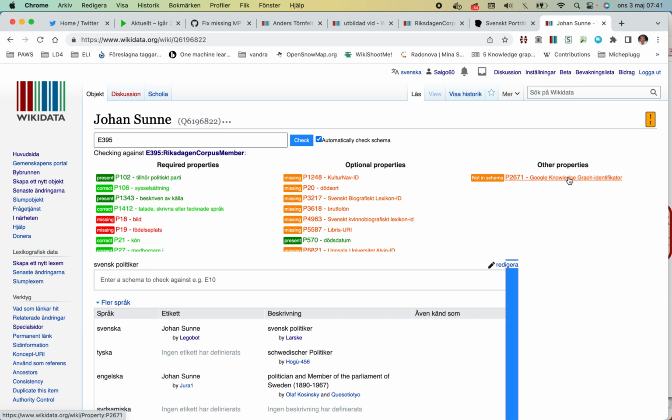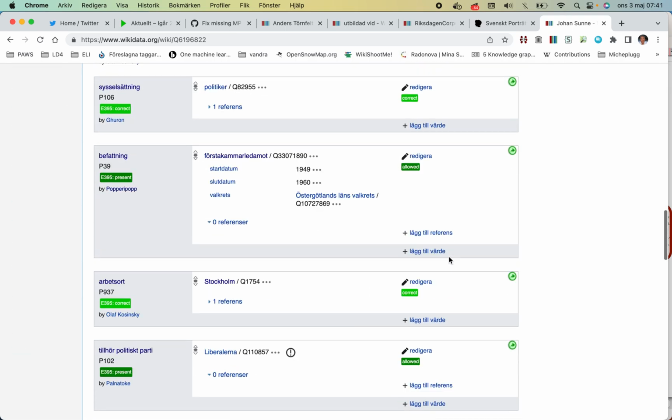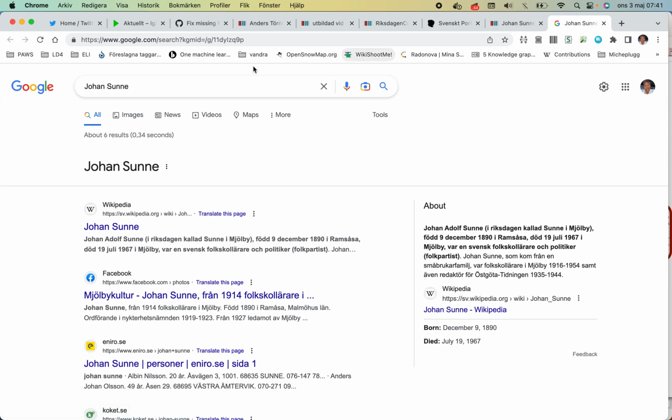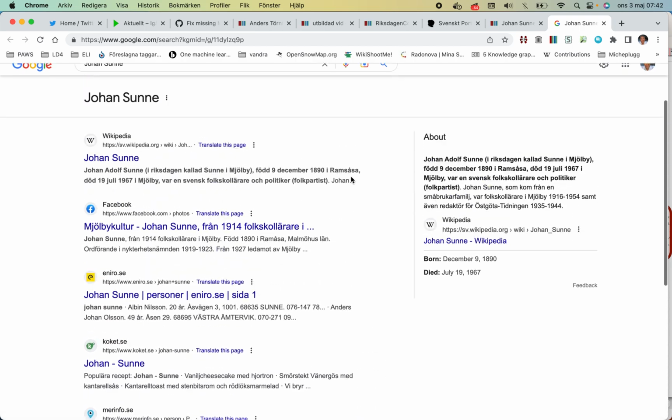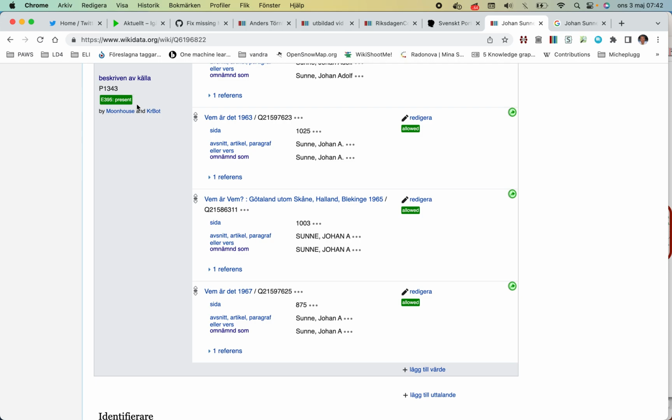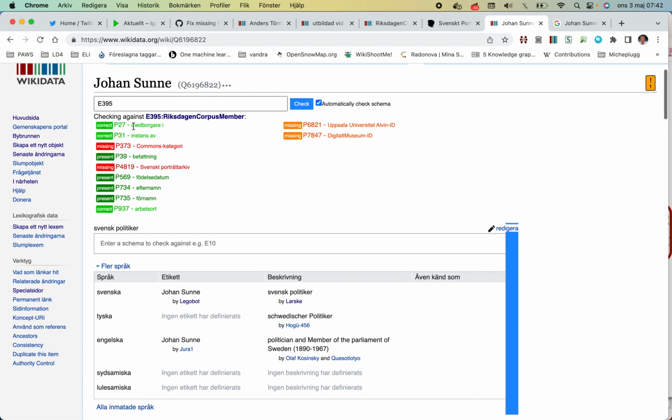And here we can see they have a knowledge graph identifier, and that means that we have a connection between Wikidata and the knowledge graph of Google, which is rather cool. So if I go down here, we can see that here is the knowledge graph identifier. That's the ID of Google. So when I click on it, we will get a link, a search for Johan Sunne. So they have him already in their knowledge graph. So that's extremely cool. We can see that we have beskriven källa. Here we could have done this in a better way. I will do it later on.